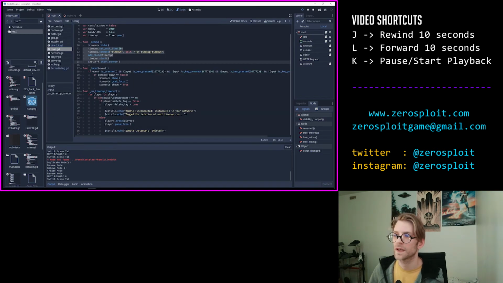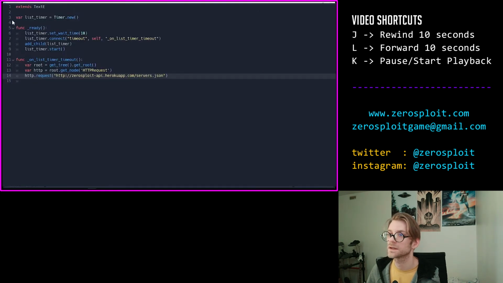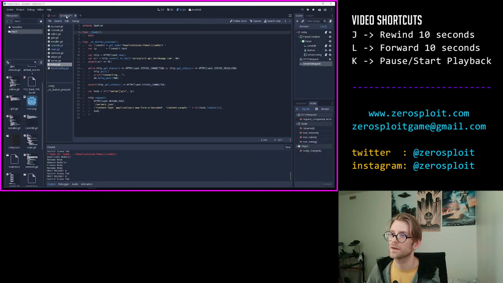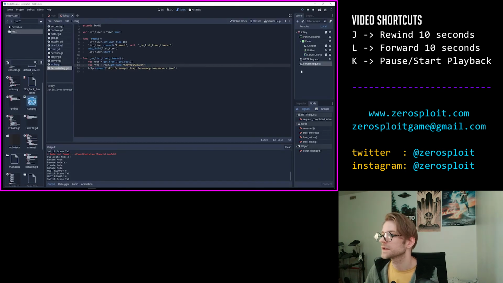Again, I keep saying we are going to refactor things, and we will. I just don't know when yet. Server listing. Okay. Did I just add it to the wrong thing? I added it to the wrong thing, didn't I? Yeah. Okay. Delete this. No, but that's the same. On button pressed. Yes. Okay. So we actually want to have servers request, get that node, request this.